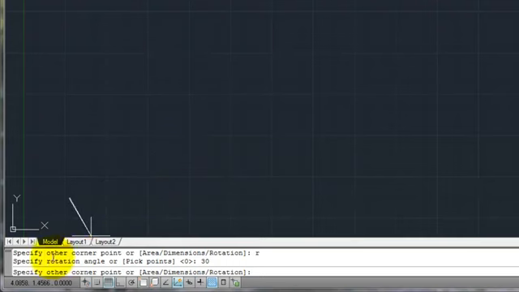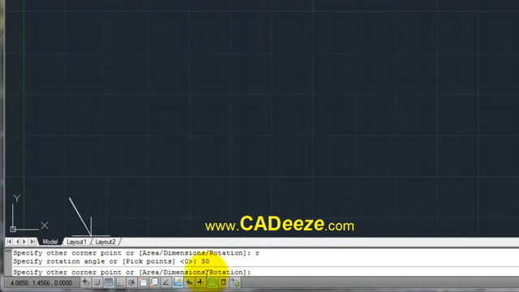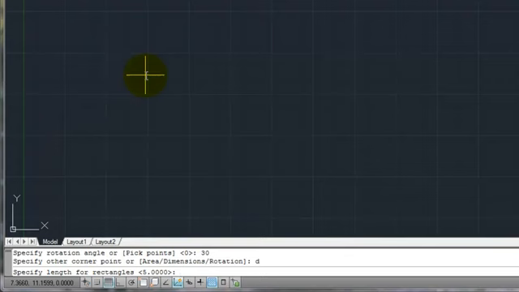Remember I told you to keep your eye on your command line, and I'm going to tell you 100 times. Keep your eye on your command line. This will always tell you what AutoCAD is looking for. So I've defined the angle of 30. Now it's asking me to specify the other corner point, and I can do it again. I can do it by area or dimensions, or I can change the rotation. Let's go ahead and do dimensions. So I'm going to hit D for dimensions. And I'm going to give it a length this time, let's say of, well, let's do 5 again.